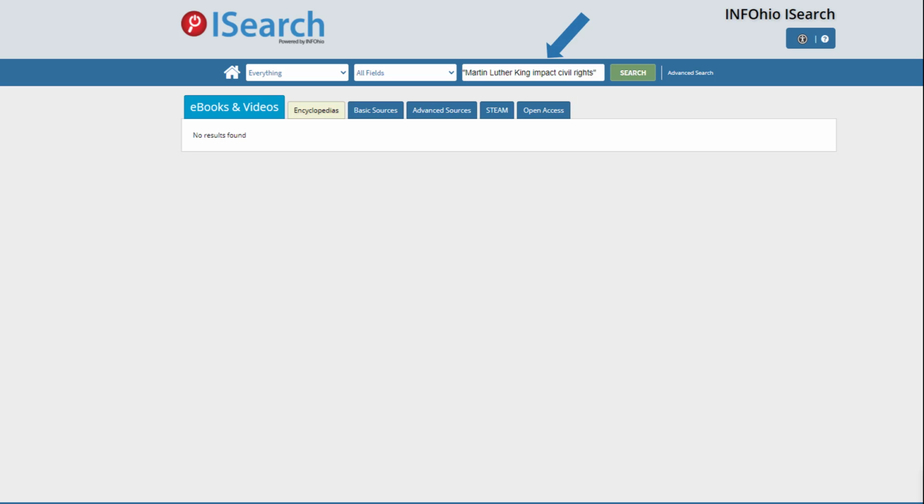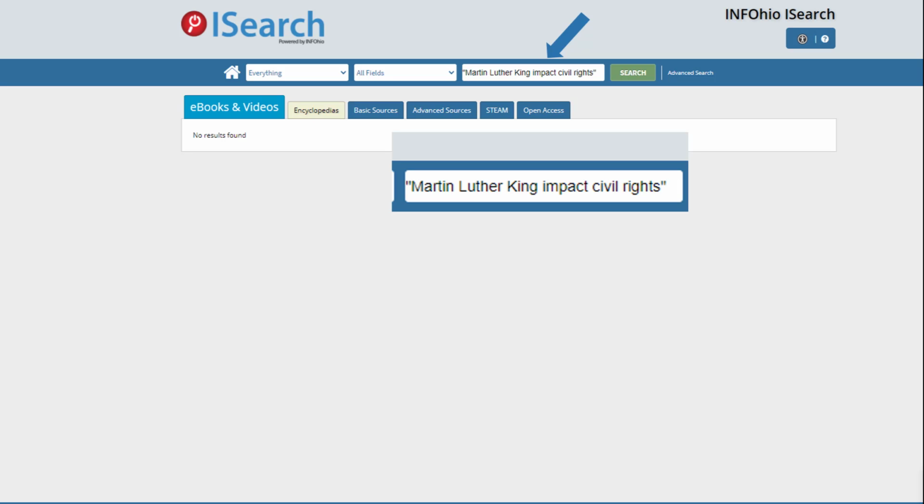For example, if you want to find information about Martin Luther King's impact in civil rights, and you search for "Martin Luther King's impact civil rights," you are telling ISearch that you only want to find items that use that exact phrase. However, you may not find any results that use that exact phrase.